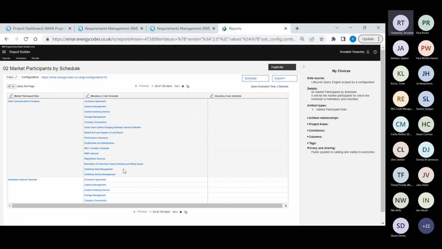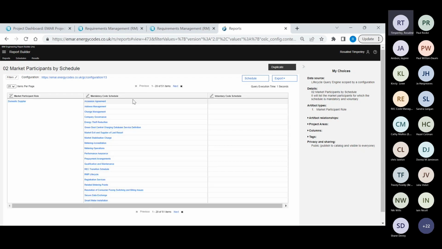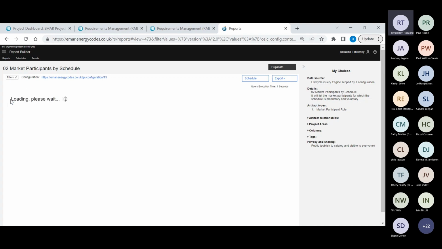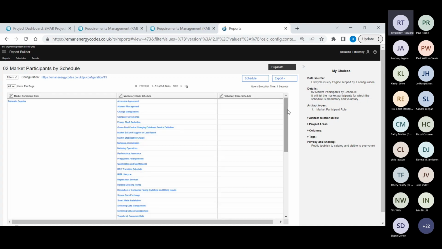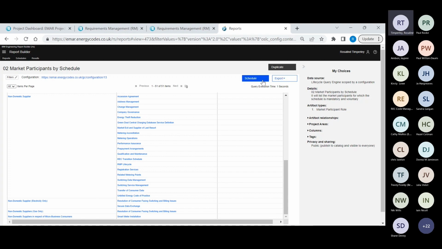Here we go. So, for example, if I were a supplier, I could filter this to say supplier. And it will show all the schedules here that are mandatory for suppliers. It's currently only showing 20 per page, but if I select all, then we can see all of them. So no voluntary ones, just mandatory. And it's by what's written in the REC. So there's domestic suppliers, and we've got electricity suppliers, gas suppliers, and domestics. So there's different types there as well. It's not just a simple supplier. And if you want, you can export to Excel there as well.